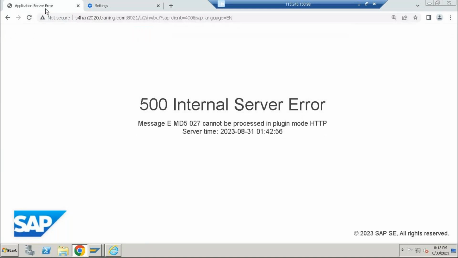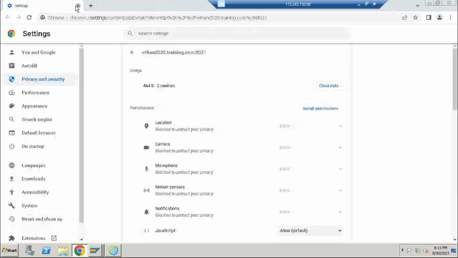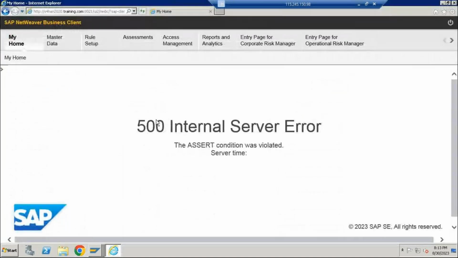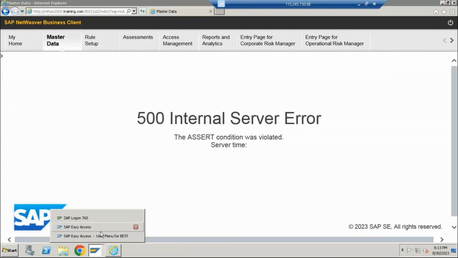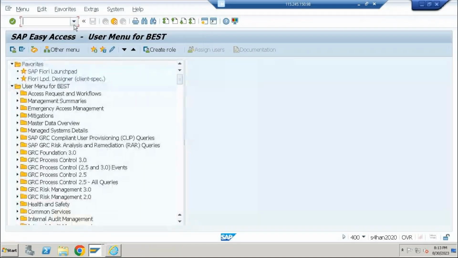Okay, I will look into it. There should be some HTTP settings to be done. The NWBC is automatically blocking here. So, okay, then it's in the SAP system itself. There is an issue.